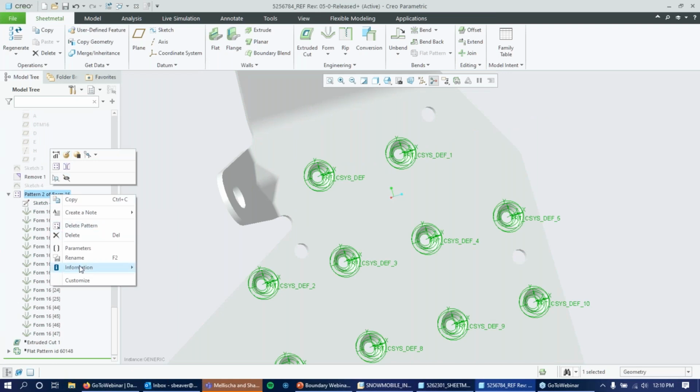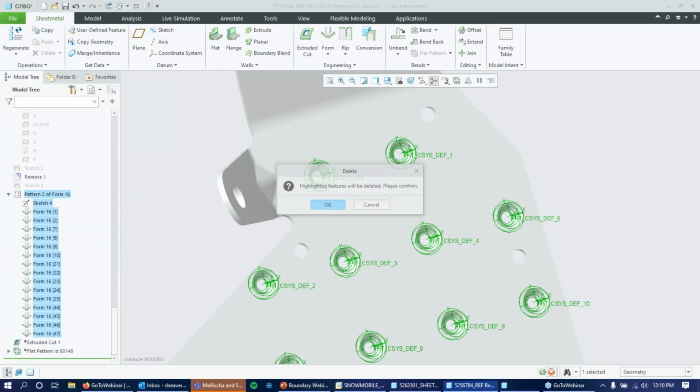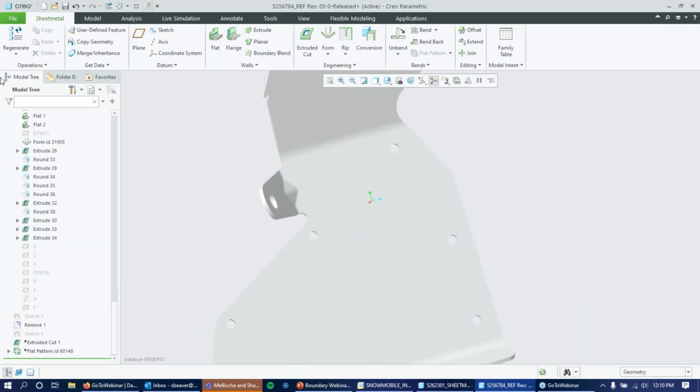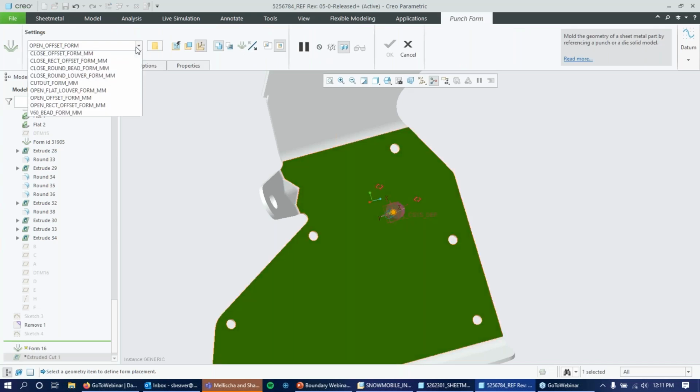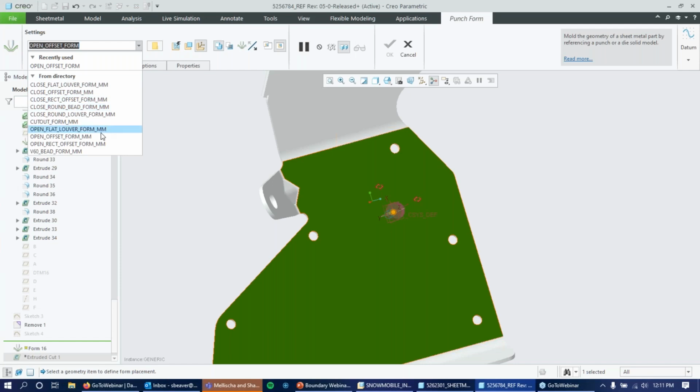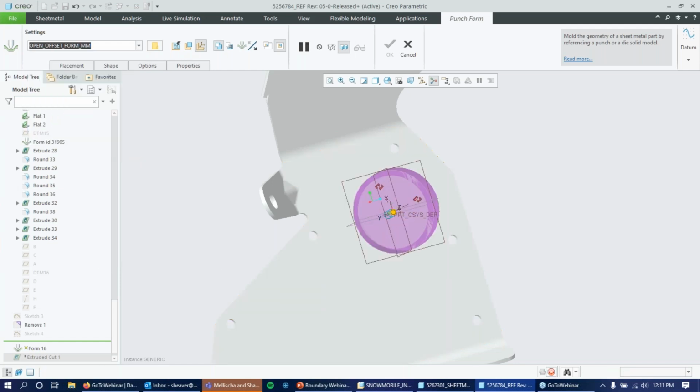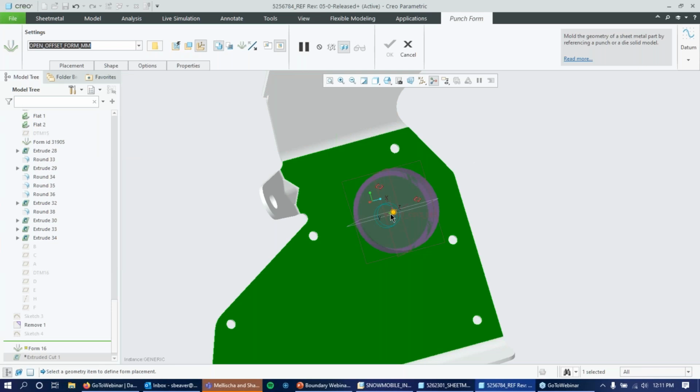I'm actually going to go ahead and delete this pattern because what I want to do is use a different shape, and I'm going to show how that looks. So once again, I'm going to create a punch form here, select that surface, but this time I'm going to click Open Offset Form in millimeters, which is actually the same shape. It's just a little bit bigger. It's deemed to be a certain size in millimeters, which is fine. It's just going to look bigger on my model, which is set in inches.